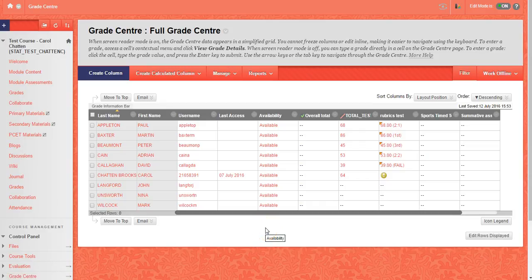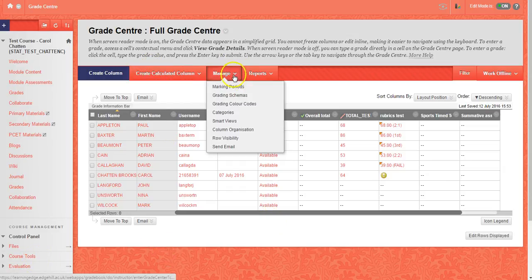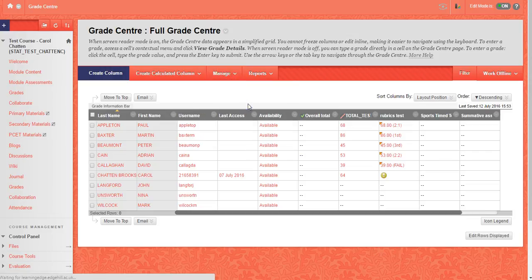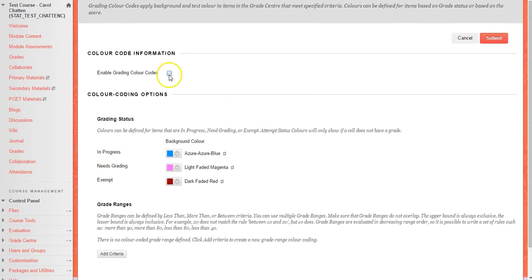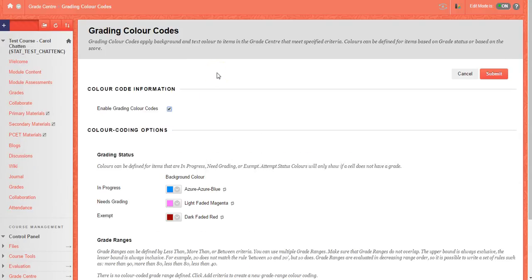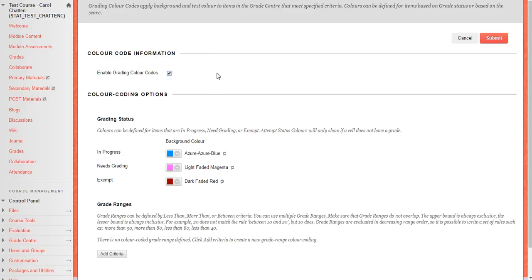Okay, so now we're going to take a look at grading colours, and again we're in the full grade centre. We're going to click on to Manage and select Grading Colour Codes. So you can choose to switch it on or off, but it will apply across all grading columns. You can't select which column you want it to apply to, it'll just apply to all columns.